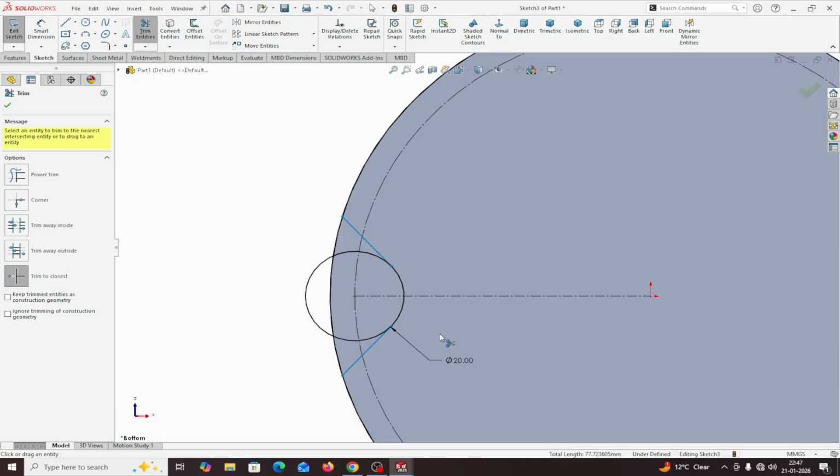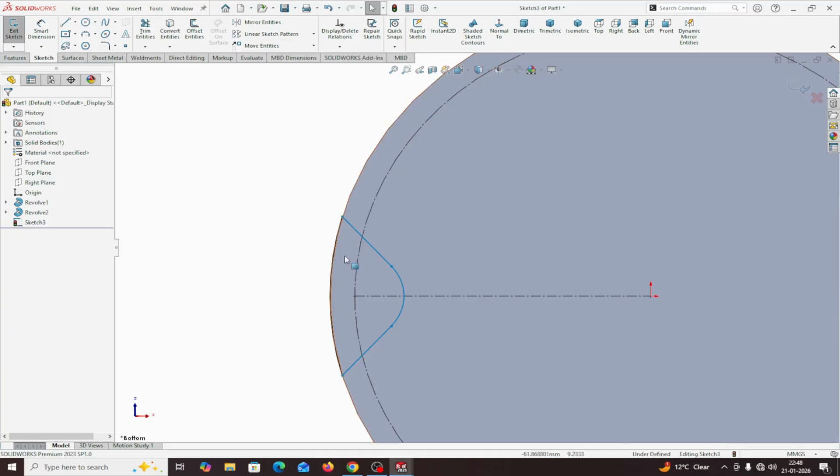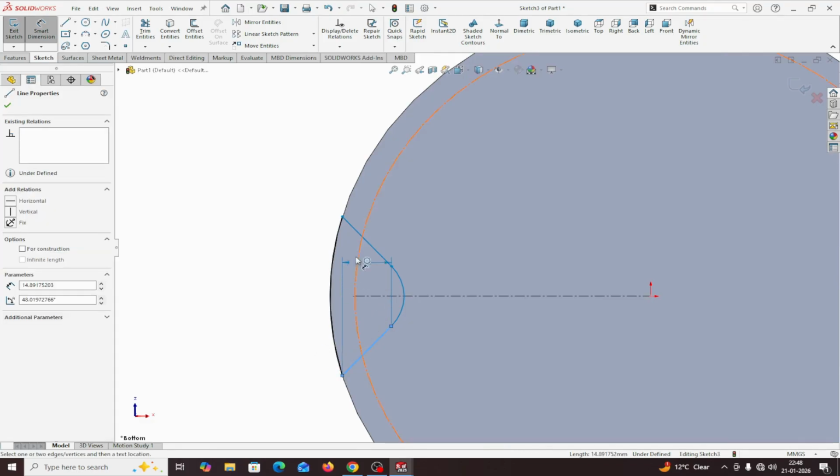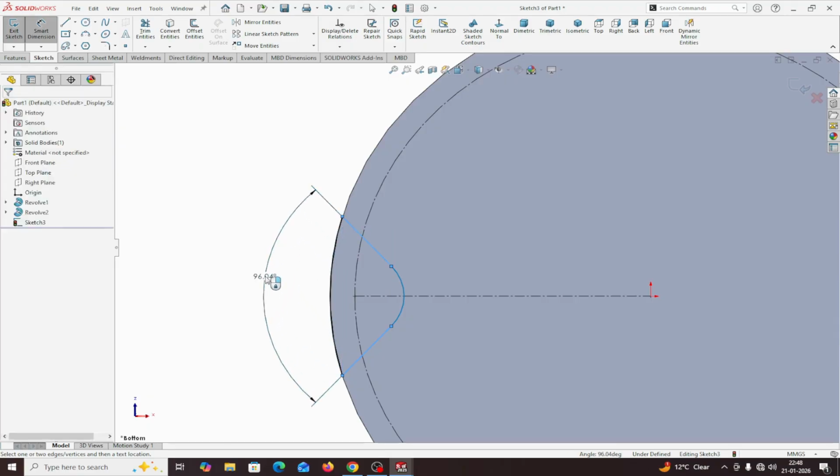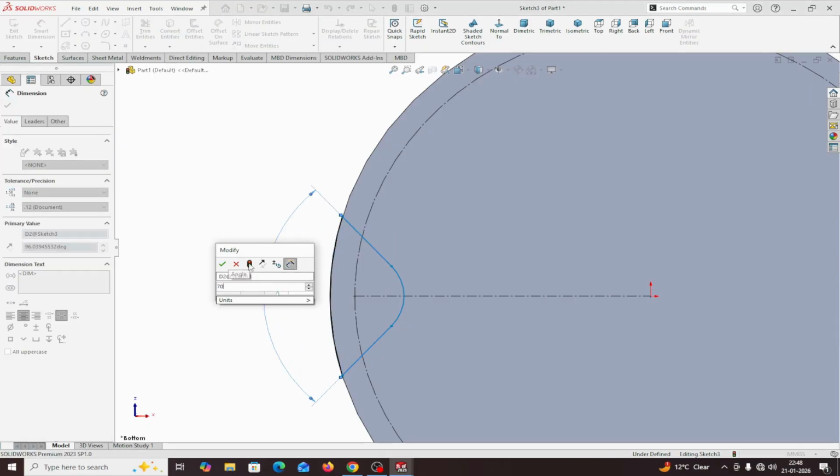to closest. I will trim this portion. Circle I have clicked. This circle, this. Okay, this is the required portion, and also this one. Outside will be trimmed. Okay. Now this is the profile only, this line and this line. Sketch is not fully defined. This one, this line and this line. This makes 70 degree.